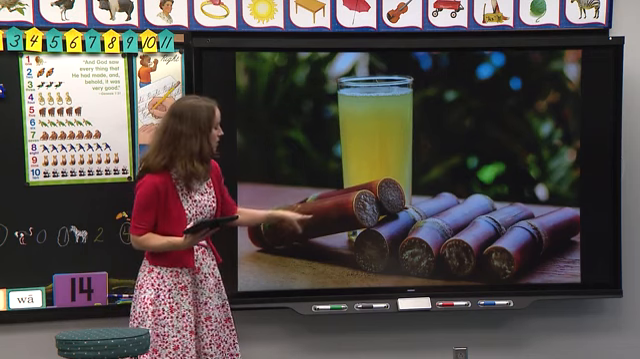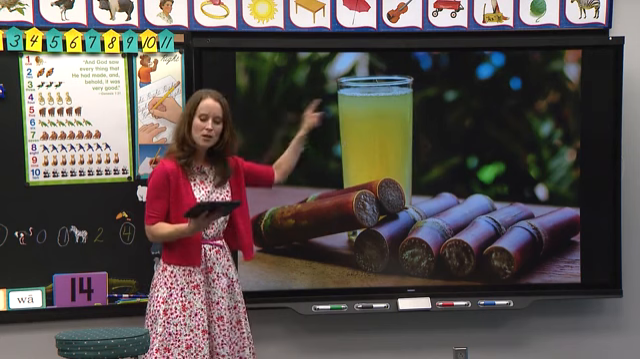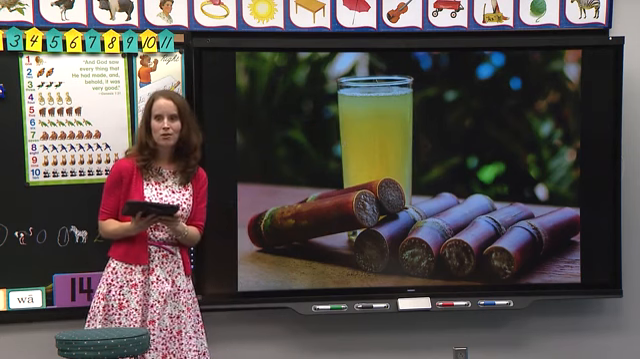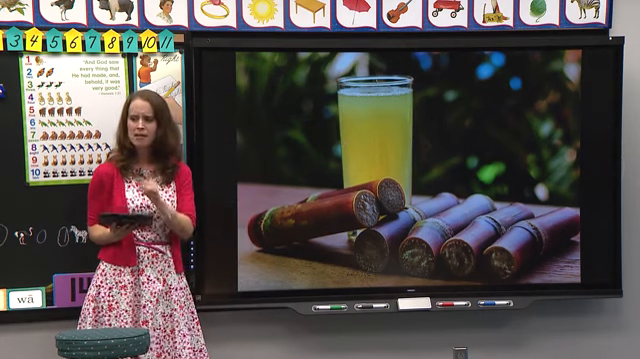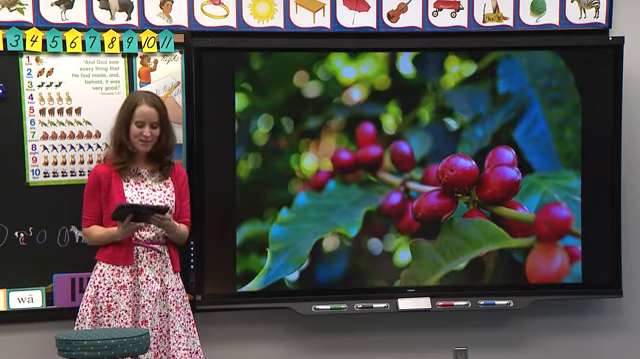Now right here, you can see some of that sugar cane cut open, and then right there is a special type of juice called sugar cane juice. How do you think sugar cane juice might taste? Hayden, sour or sweet? Sweet. Really sweet is the way that it tastes.